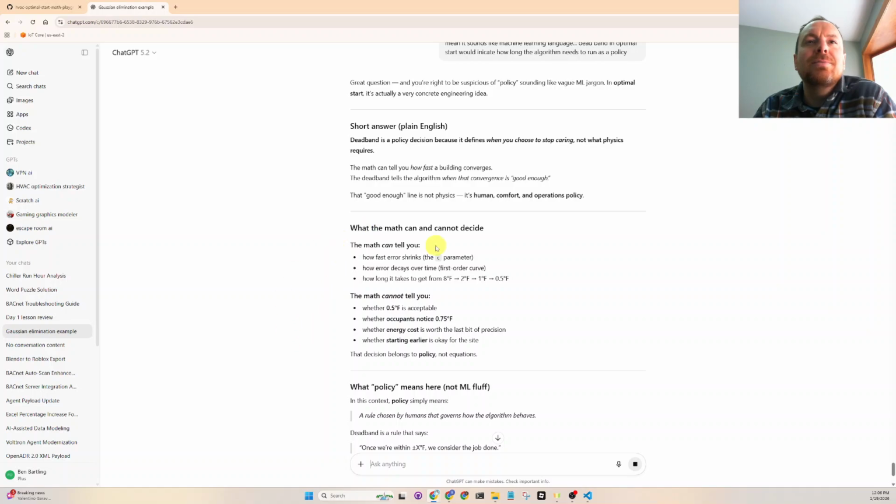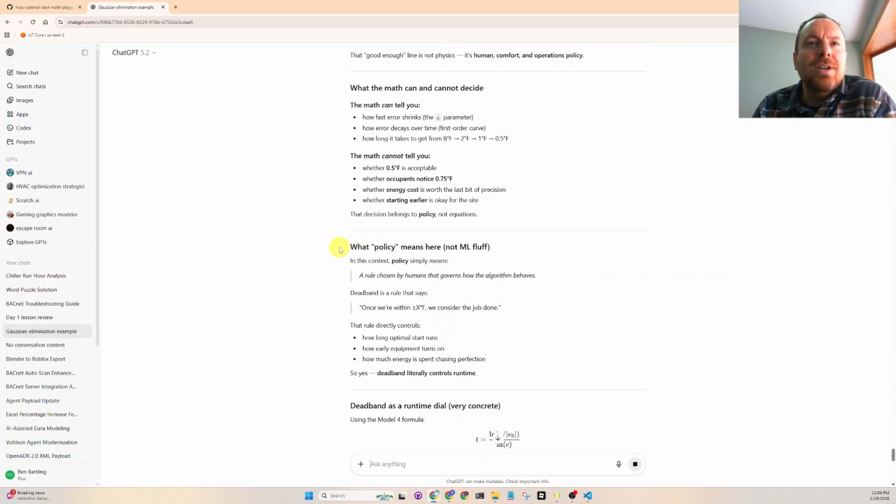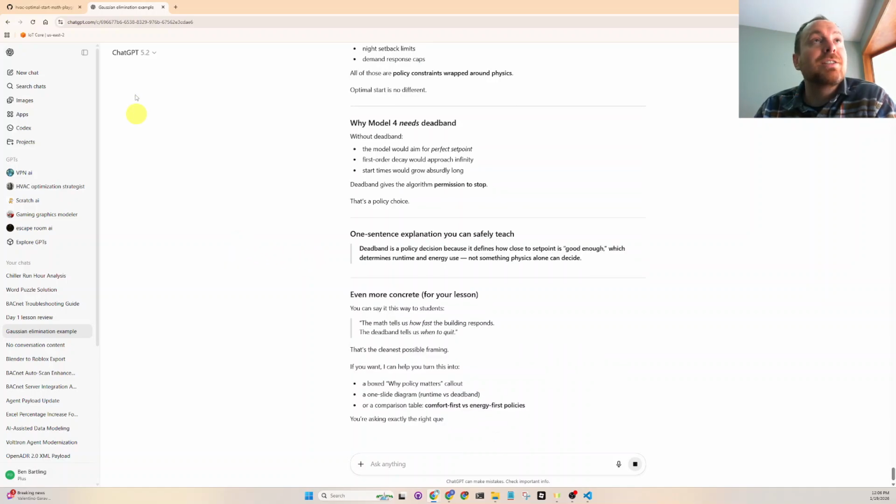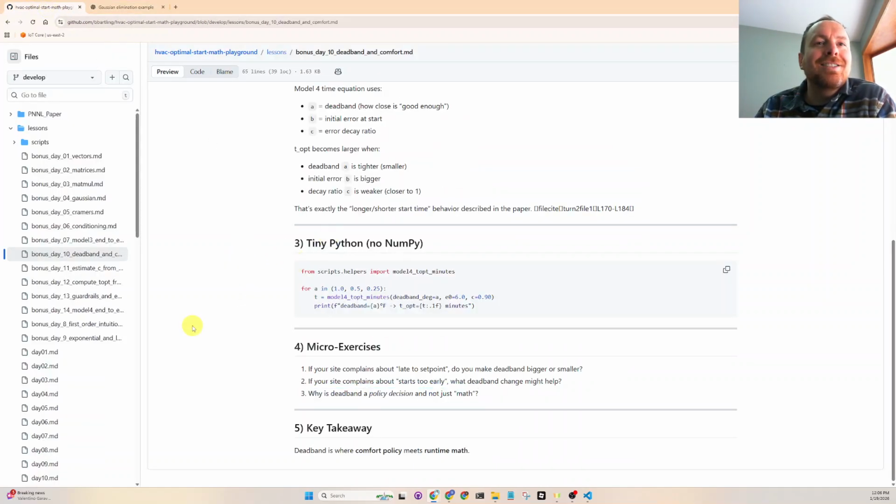That makes sense. So when I was using temp tolerance in the vibe coding, the Java, and all these optimal start, when the temperature reaches a certain tolerance of the zone temp and set point, it's good enough. So in terms of policy, I guess that makes sense. Okay, so key: deadband is where comfort policy meets runtime math.